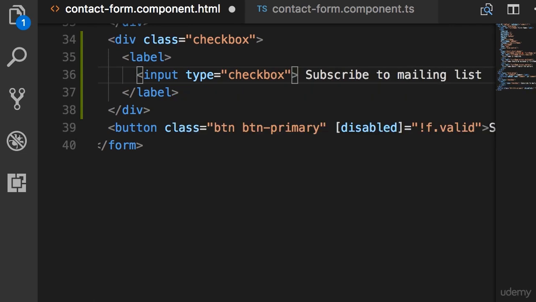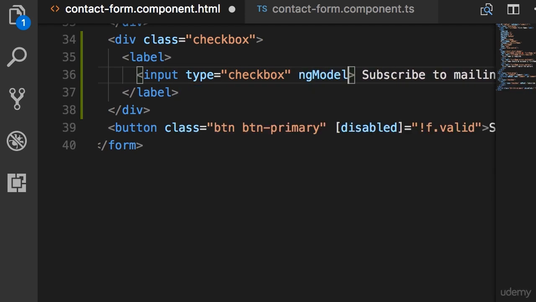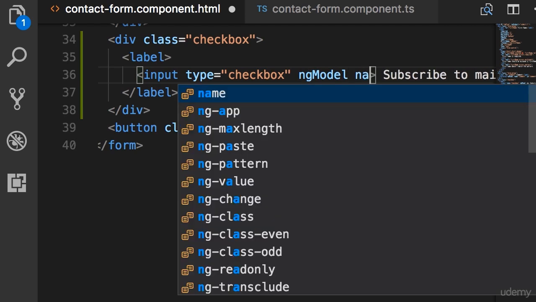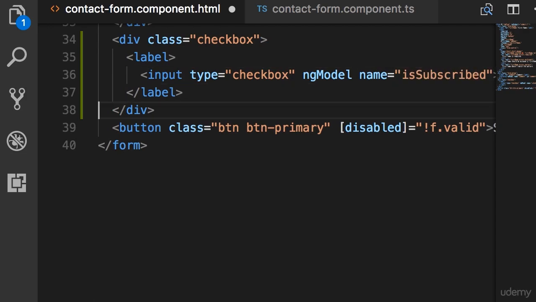Now, similar to the other input fields, we need to apply the ng model directive here. And as you know, Angular will create an instance of the form control object for this input field. And we should also set the name attribute, which is subscribe. Now, let me show you a technique.